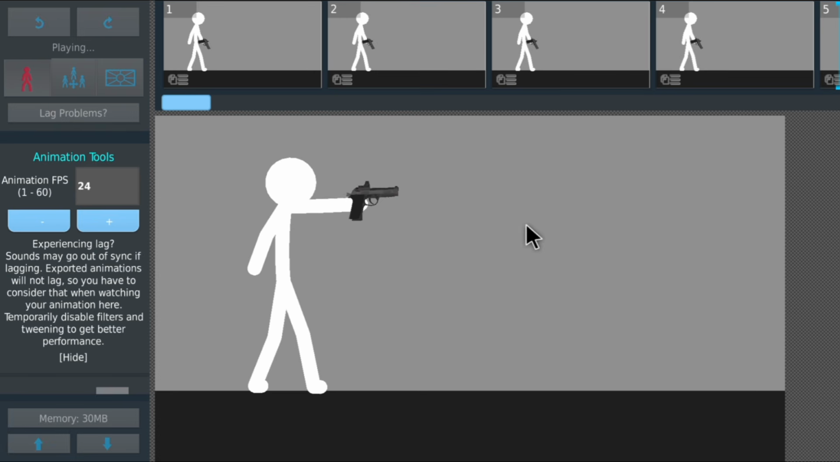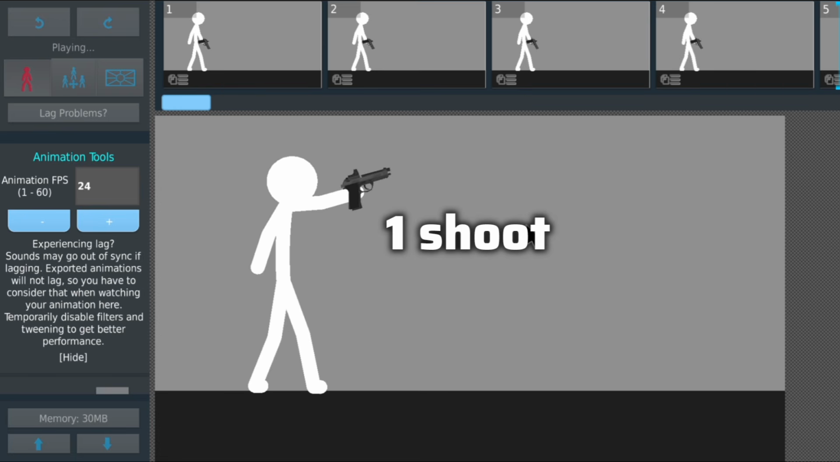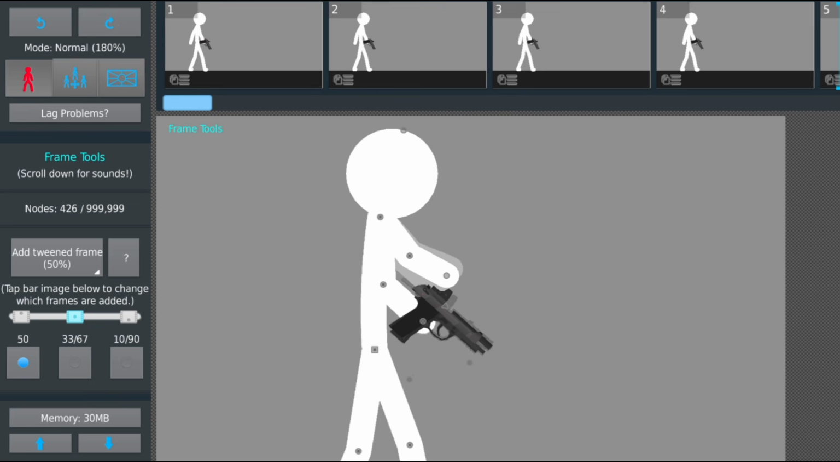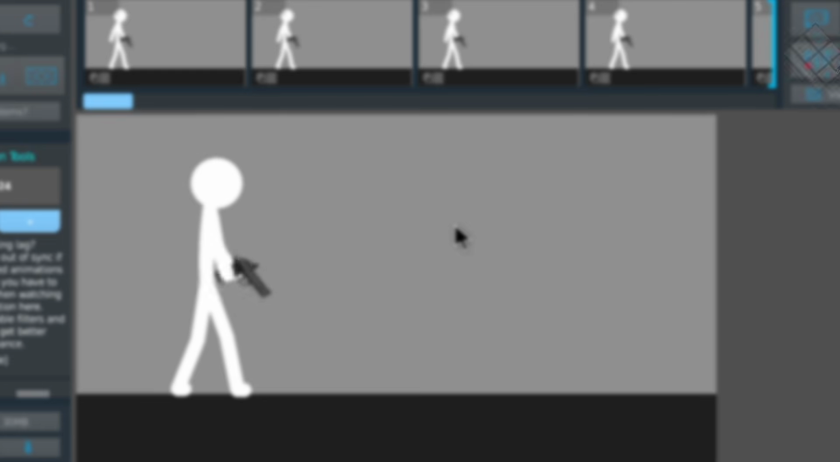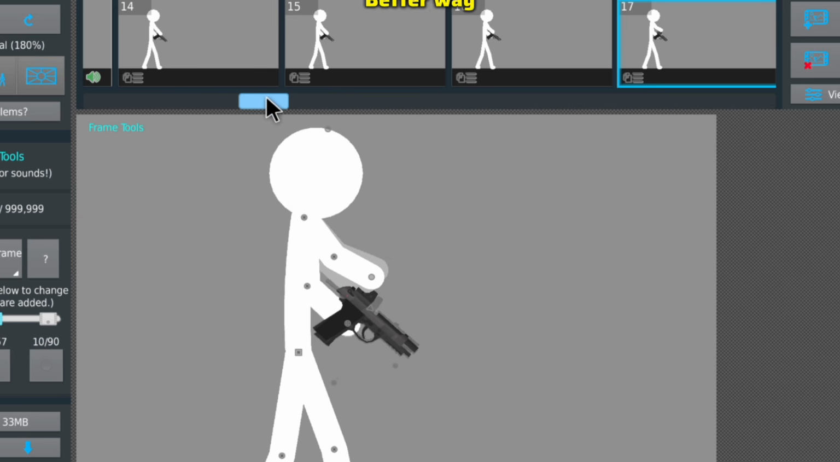Repeating frames. In some scenes, you may need to repeat a group of frames. For example, in this animation, the stickman pulls out a gun and fires. He only fired once, but I want him to fire more times, and I don't want to recreate the whole scene from scratch. Copy-paste could be a solution, but there's a better way.